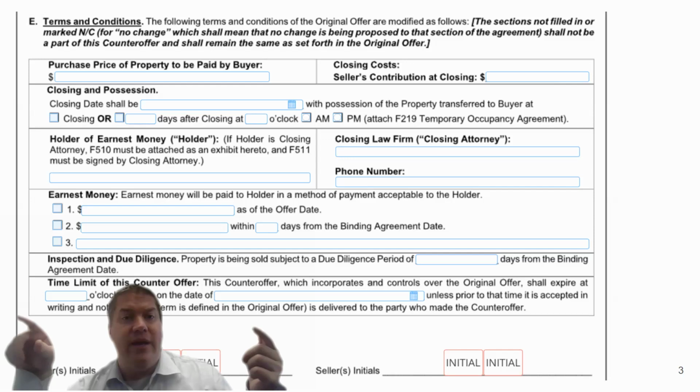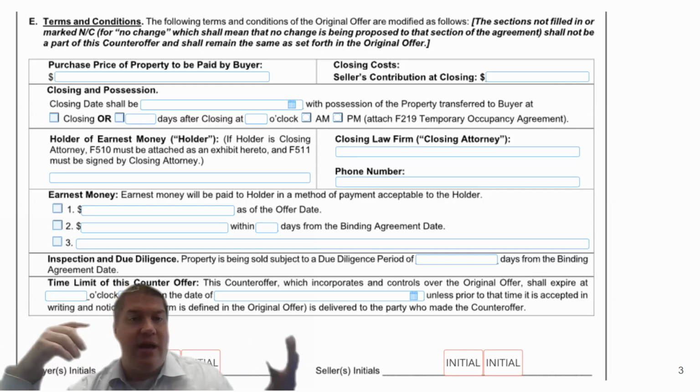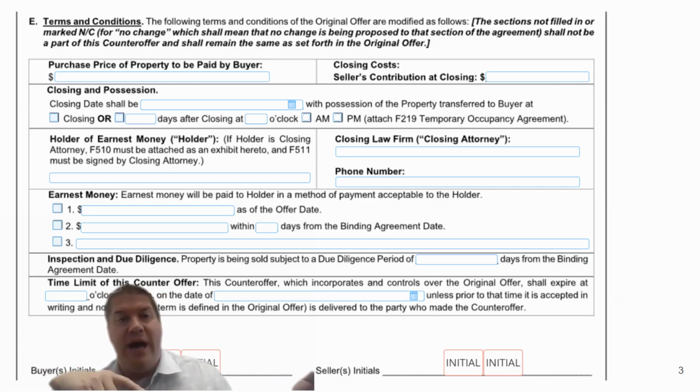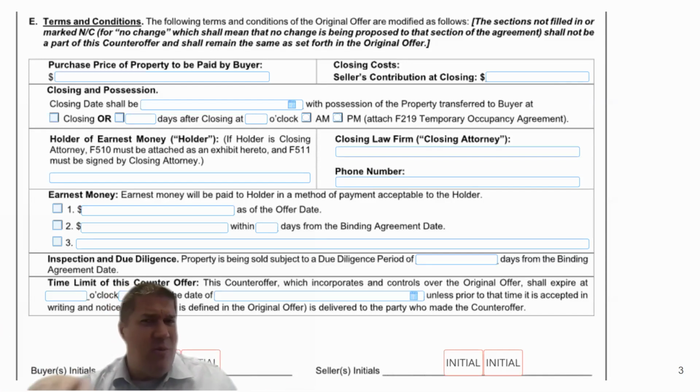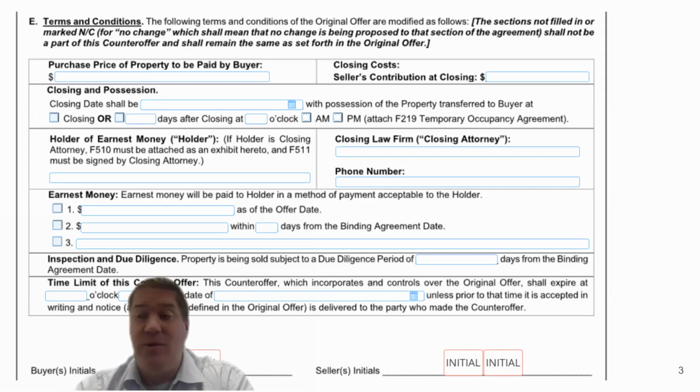I don't remember. And now this says 2,500 and I don't remember. So I've got to go back and look. Or, is the closing date different than what I had asked for? So you've got to double check everything. If you just fill in the things that you want to change, it just makes it easier on everybody and there's a lot less risk to it. The only box you have to fill out on here is, of course, the time limit of this counteroffer.